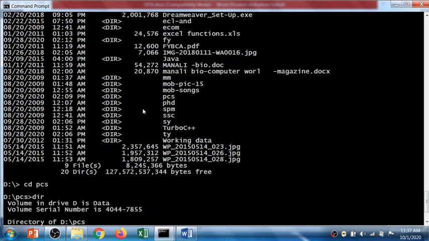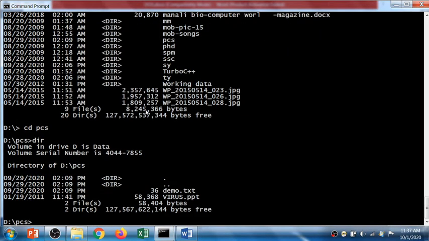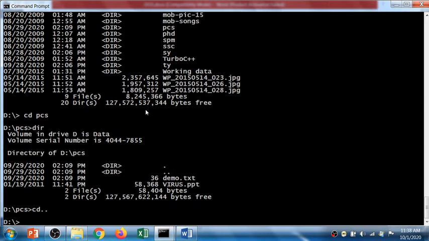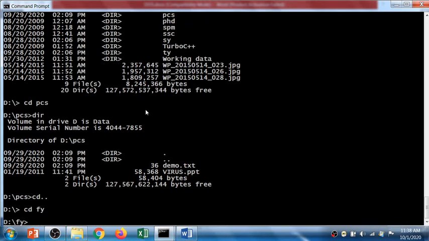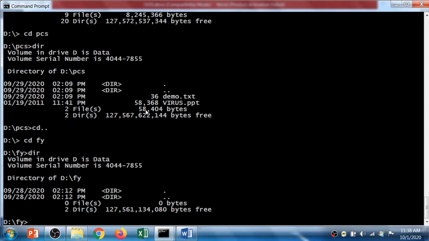Is there any fi folder? Yes, I want to close this, so I'll use cd dot dot to close the pcs folder, then cd fy, now dir, so the folder is empty, it shows. Okay.